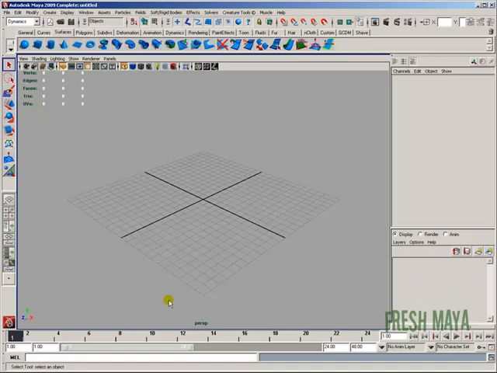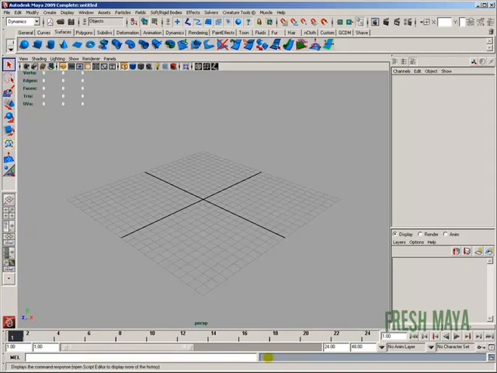Okay, underneath your view panel, you're going to see a time slider. This is used for animation. Underneath that, you'll see a range slider. Underneath that, you'll see some command lines. And underneath that, at the very bottom, you will see a help line. Now, your help line will display information depending on where your cursor is and what you're doing in Maya. So you'll see a lot of useful information down there on your help line. Over here, right underneath the layer editor, you'll see some play and stop buttons. So basically some playback buttons.